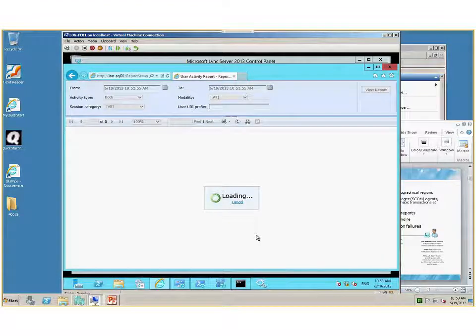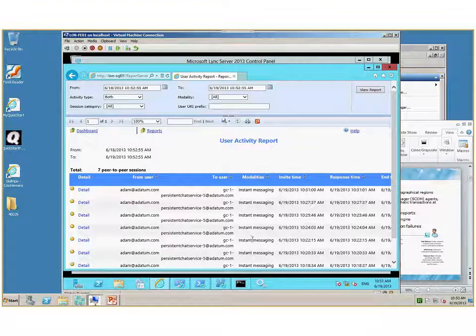There probably isn't much here because I haven't done much. We got a little bit. So a little bit of user activity. So here's a little persistent chat going on, doing some instant messaging, invite time, response time, end time. So a couple things going on. There's not much. There's only 7 sessions.